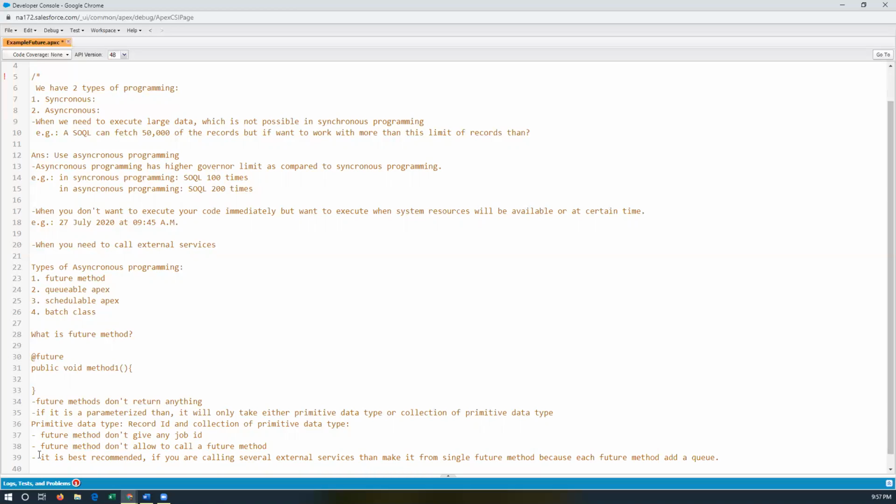So for example, if you are using the future method four or five times for different purposes, they will also make a queue. So it's better to use a single future method, because it's the same thing as sending one person to take the movie tickets of the whole family. It will be easy and less time consuming, because a single person will go and take the movie tickets for everyone.